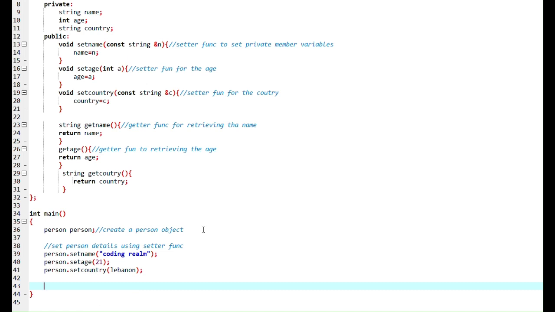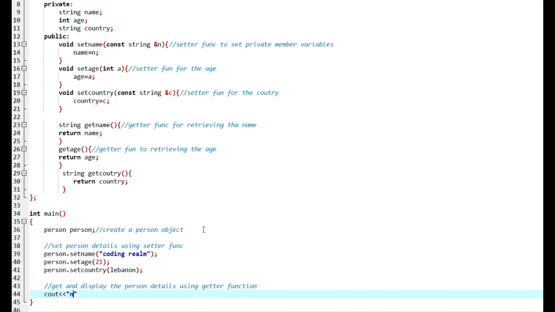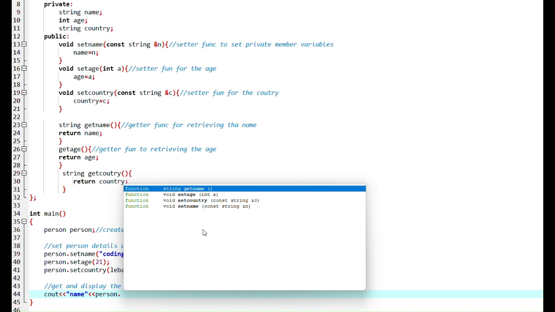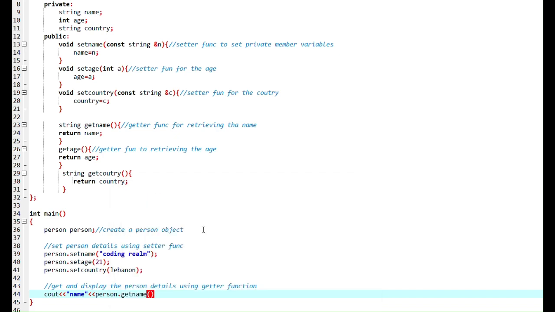Now let's get and display the person's details using getter function. Cout name, person dot get name. Here I print the name on the screen. Now let's print the age on the screen.